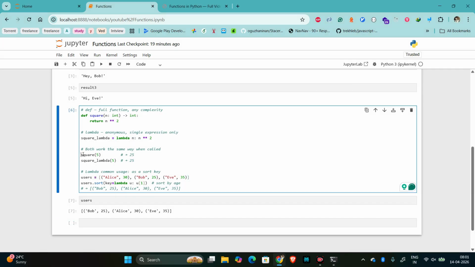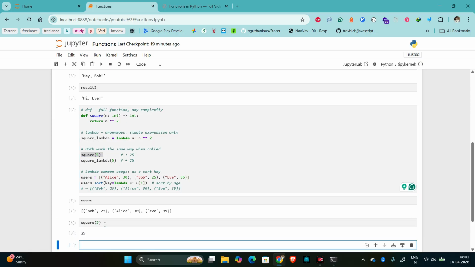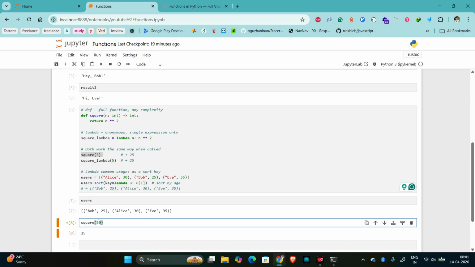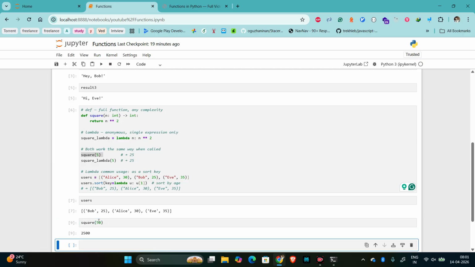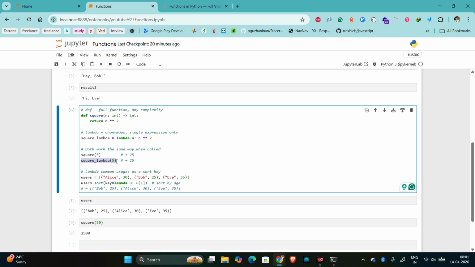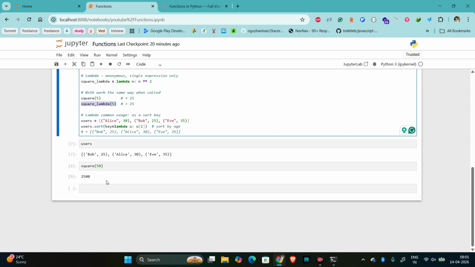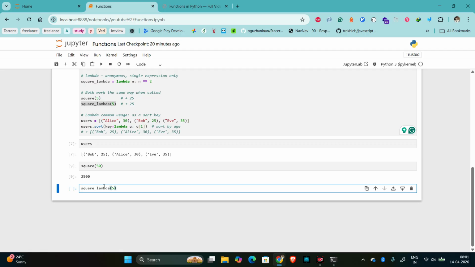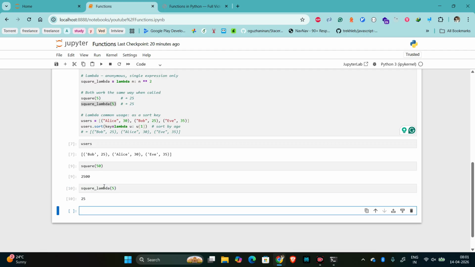We have this square 5, we call this one. You can see 25. If I give 50, it's 2500, right? Similarly, if I call this square lambda, you can see the same thing. So the only difference is that it will be a single line expression.